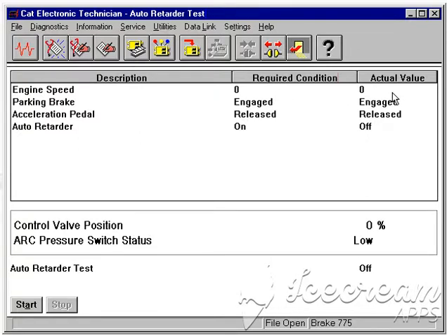The actual value must be the same as the required condition. So going down, we see that everything is the same except for the auto retarder switch. So we will turn that on in order to run this test. Once we have all the parameters' required conditions met, we click on the Start button in the lower left.